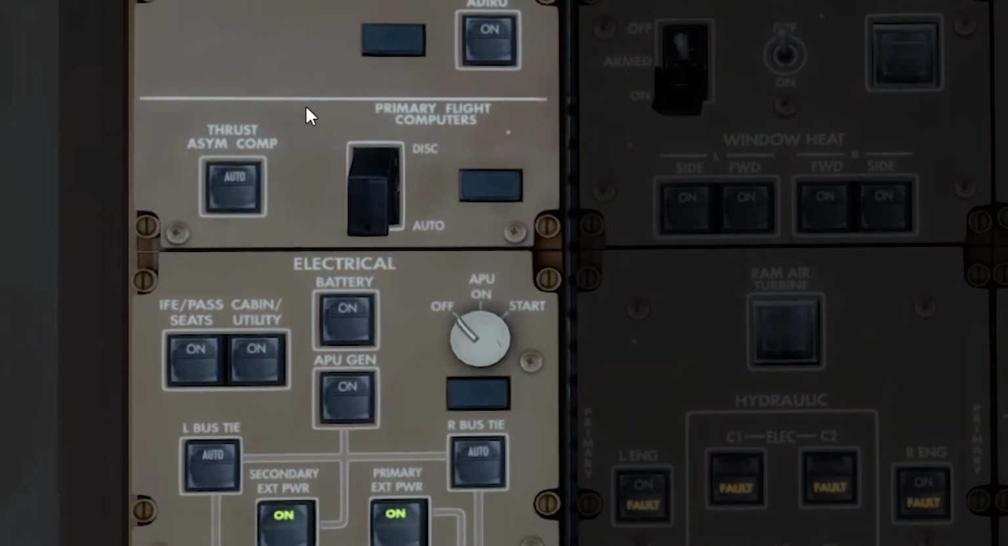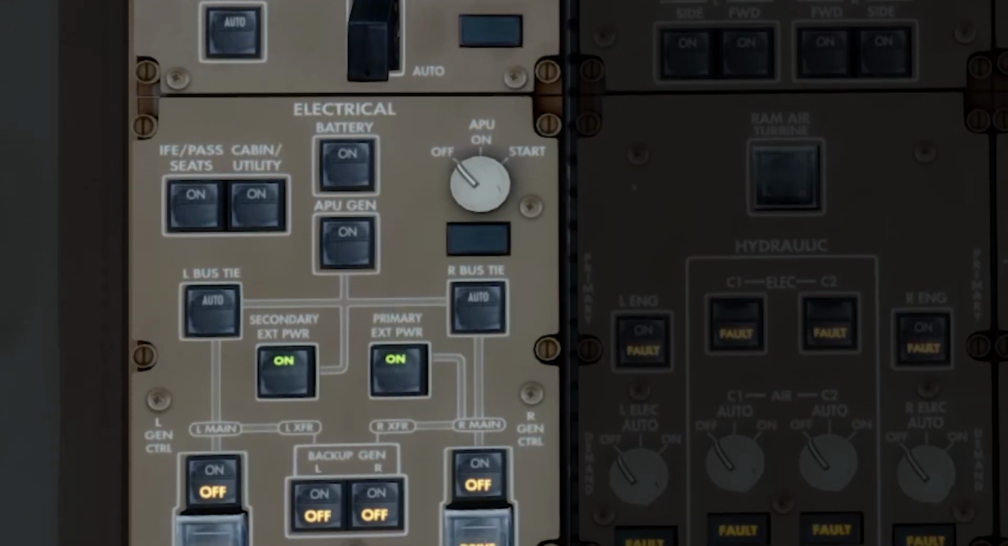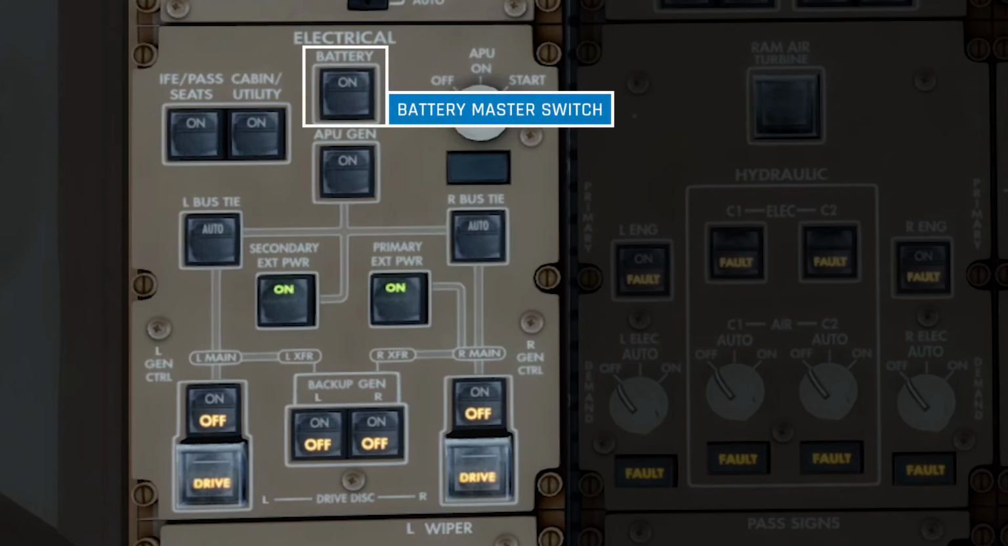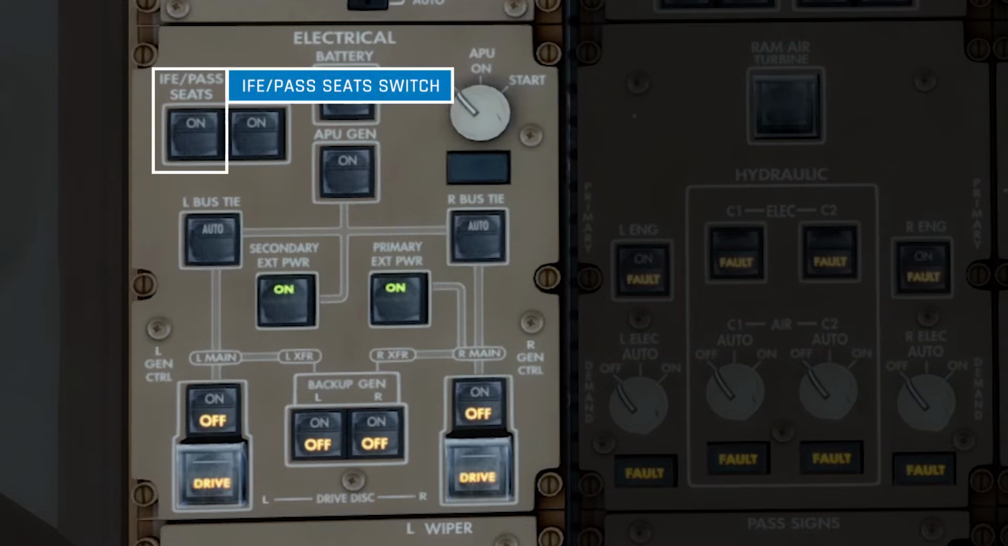Moving down to the next panel, we have a lot of controls related to the electrical system. So the first switch is the main battery switch, which will supply power to the most essential systems for a limited time. On the left we have the switch for the IFE, which is the in-flight entertainment systems, and also the passenger seats. So when this switch is on, the systems are active and the plug sockets next to the passenger seats are powered.